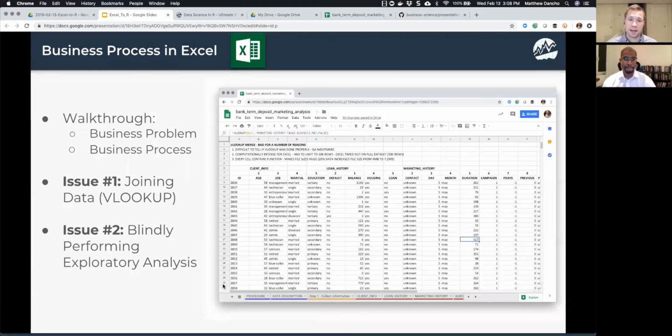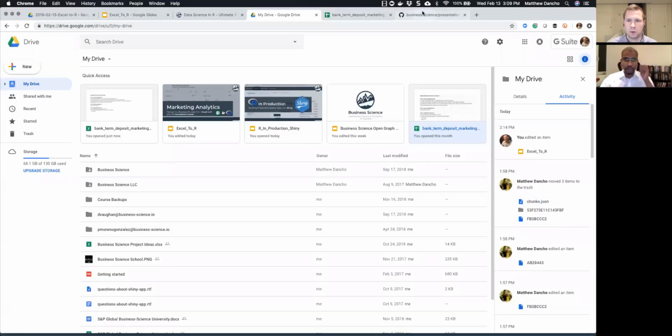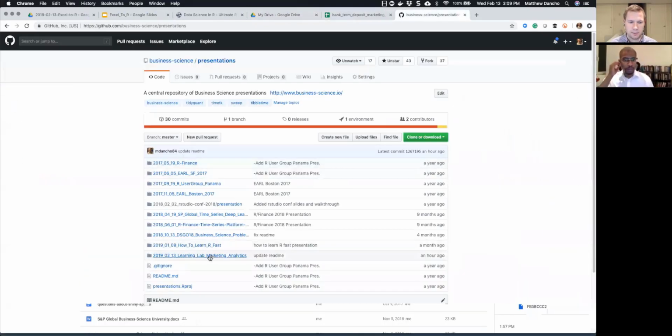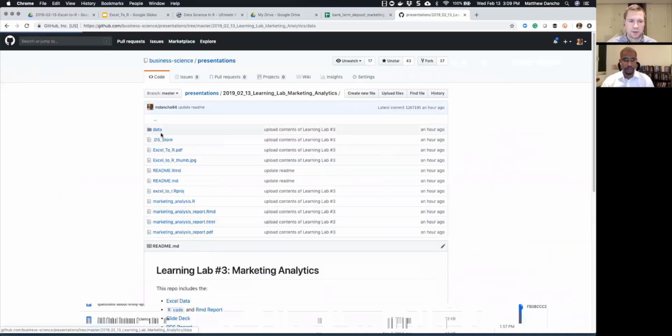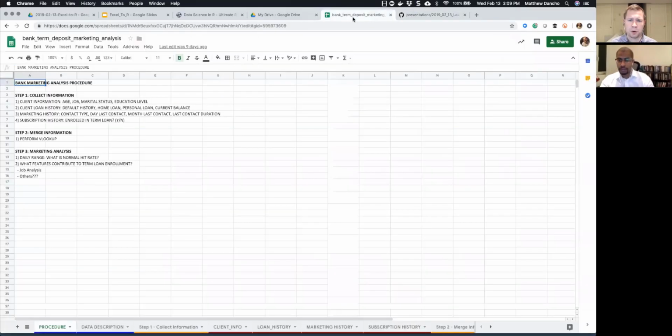Okay, so with that said, let's get started. This is the first segment. We're going to be talking about this business process in Excel. This file is located if you go to that business science, and it's in this marketing labs folder. In the data, there's this Excel file right here. We're going to be pulling that up right now, and I actually have it opened already as a Google Sheet.